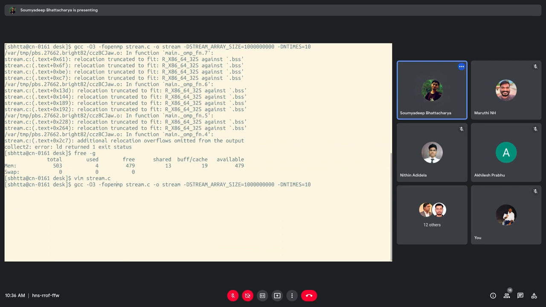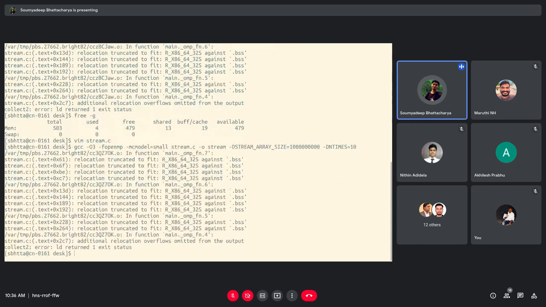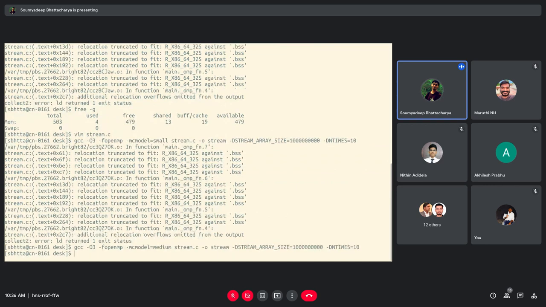Let me check if GCC allows that first. Usually by default it is small, and it will throw this error. If you go to medium, it goes through. The -mcmodel parameter basically means the machine model, which tells the compiled binary how much memory can be allocated. You can't exactly allocate 13 MB or 54 MB and so on. You can just give categories: small, medium, and there is also large.